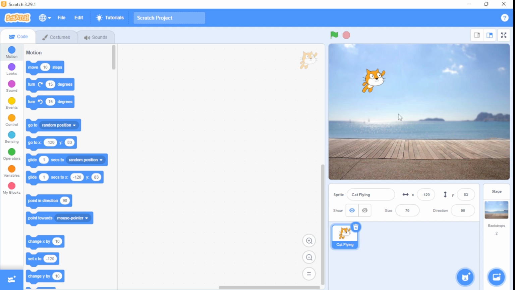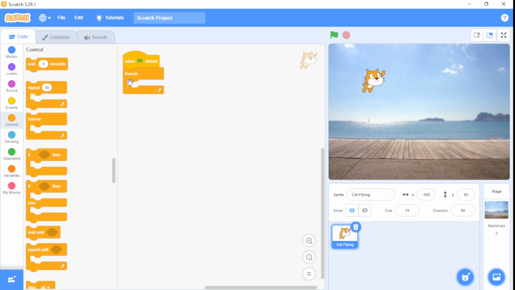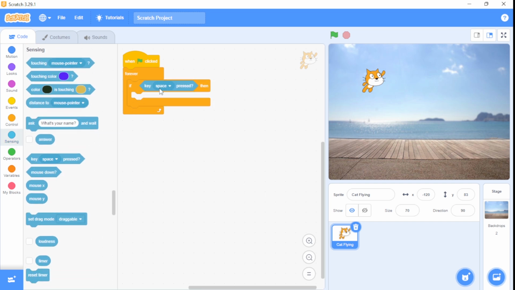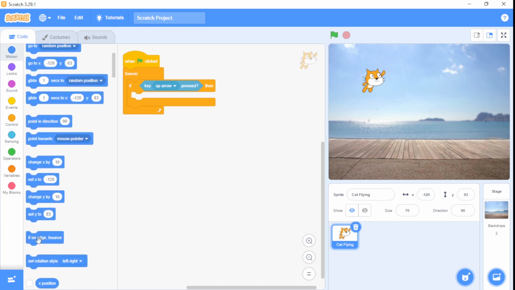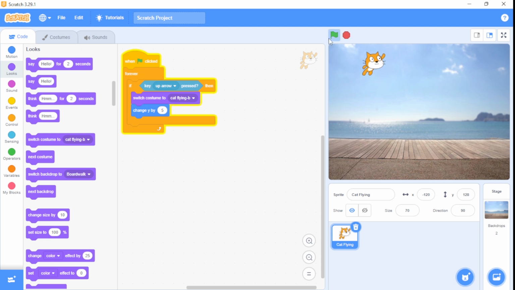Then the next thing we'll do is code the script for control. We'll come to events and say when the green flag is clicked, forever. Then we'll put the if condition. Then we come to sensing and say when the key, which will be our up arrow, is pressed. Come to motion, we say change y by 5. Then we come to looks because we want to change the costume, and we'll say switch costume to cat flying B. Okay, now let's run the script. Okay, we can go up.